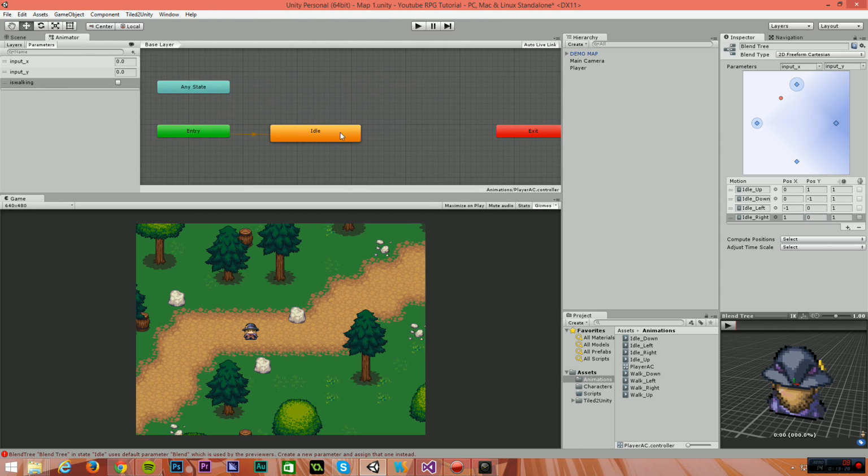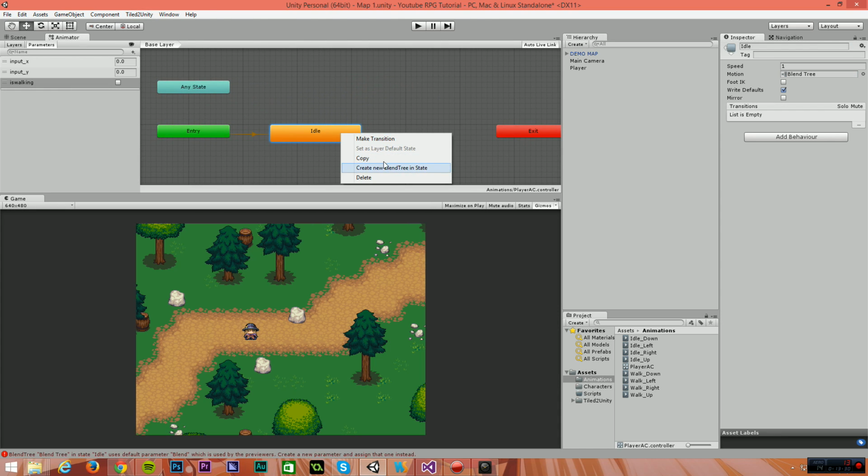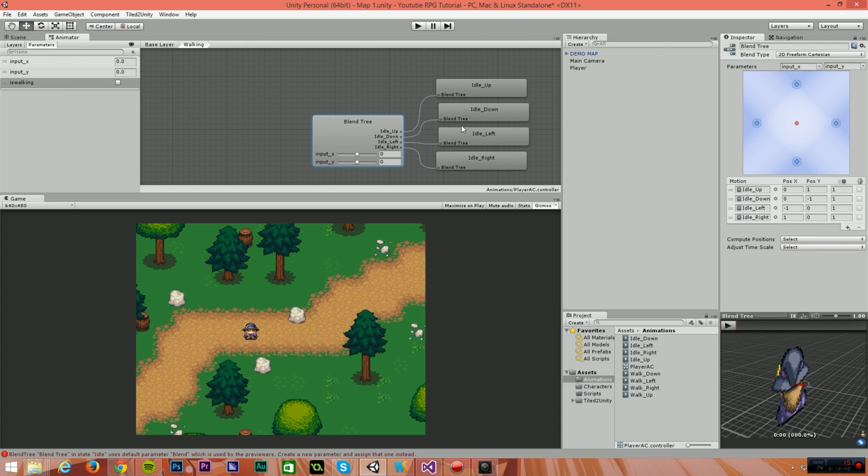The next thing we need to do is simply duplicate this. Copy the idle state, paste that into your state machine for your player, and rename this to walking. Double click on walking and we can simply replace the animations in the blend tree because the settings are all correct with the walking animations. So replace up with walking up, replace idle down with walk down, replace idle left with walk left, and finally replace idle right with walk right.